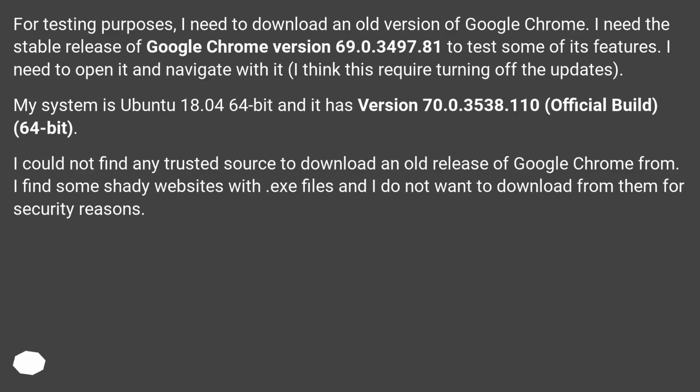I need to open it and navigate with it. I think this requires turning off the updates. My system is Ubuntu 18.04 64-bit and it has version 70.0.3538.110, official build 64-bit. I could not find any trusted source to download an old release of Google Chrome from. I find some shady websites with exe files and I do not want to download from them for security reasons.